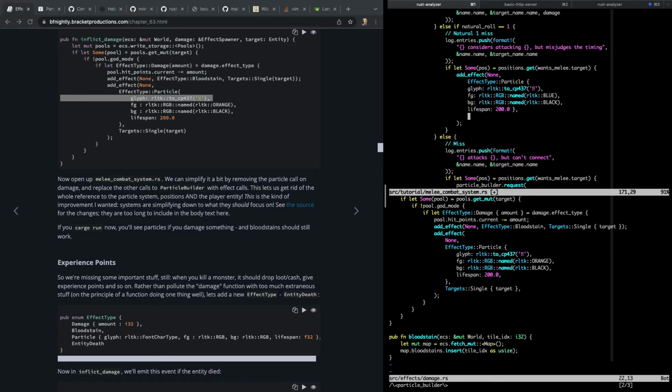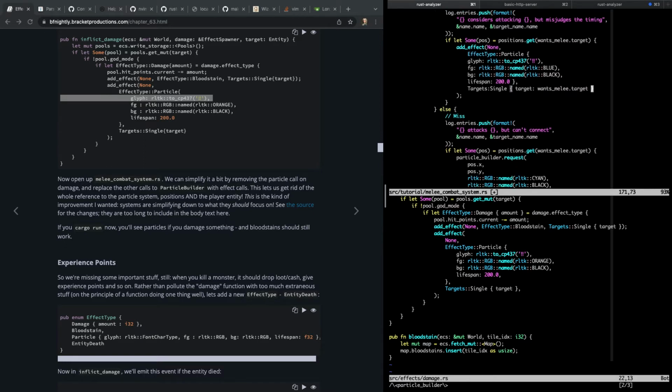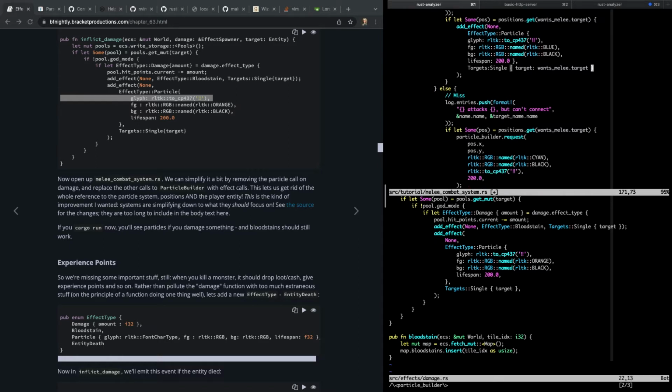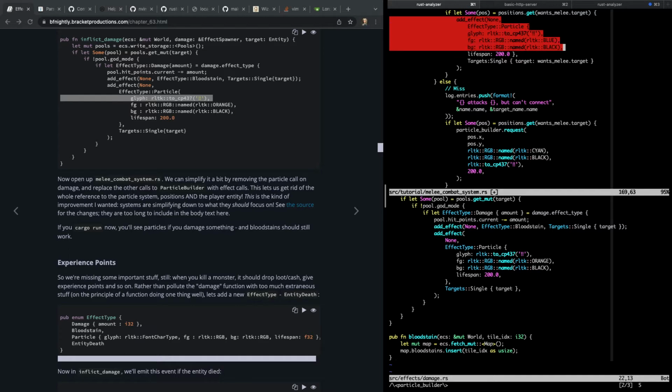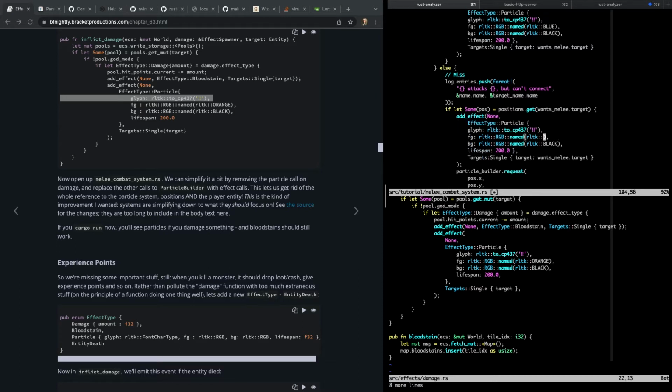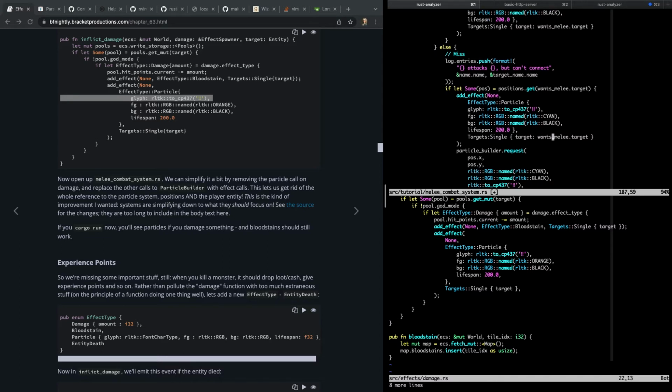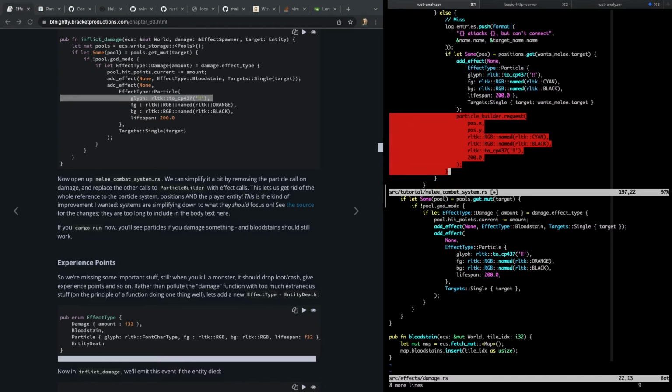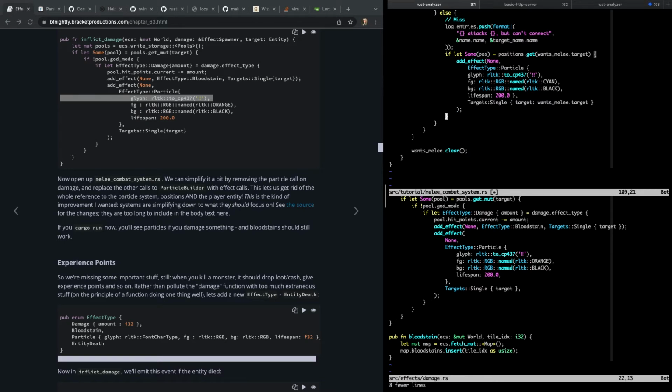And then we add a target, a single target, wants melee, oh, I have to say target. Target wants melee target. Right? And then we do the same thing with this one where we miss. So this becomes this, except with cyan instead of with blue. And these lines all go away. Oop. There. Okay, let's see if that builds.